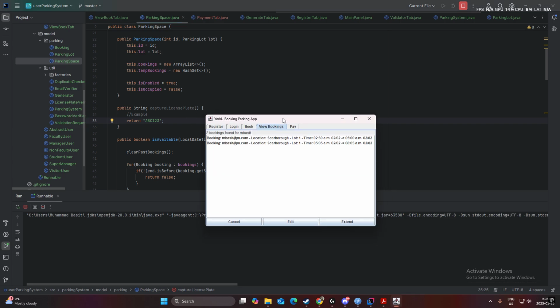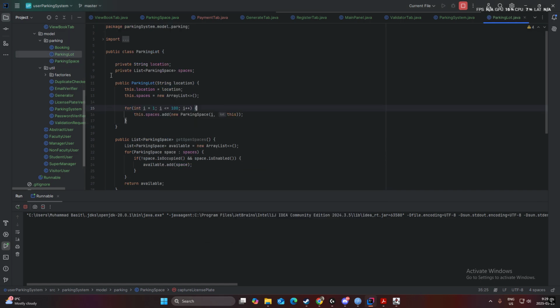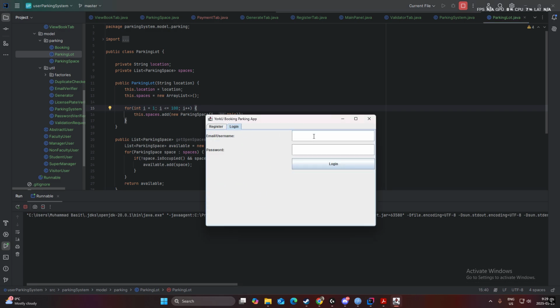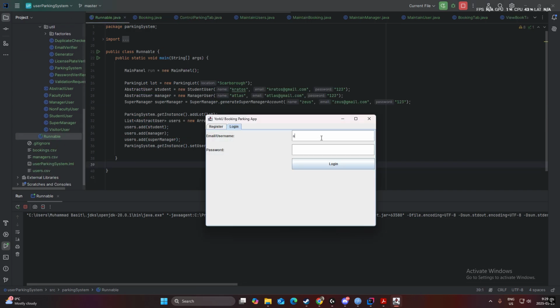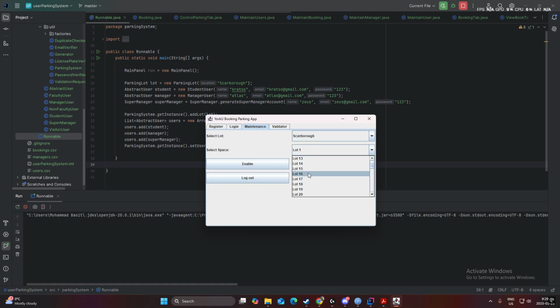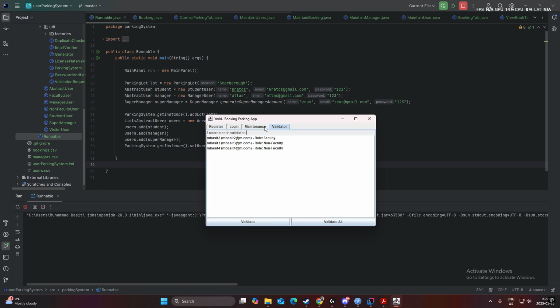Requirement 6 states that managers of the system can enable or disable a parking lot, and that a parking lot contains 100 spaces. So 100 spaces is shown here. I'll log in as a manager. There you go. There's 100 spaces in total. And let's disable lot 2 for now, for this parking lot. These 3 need validation.